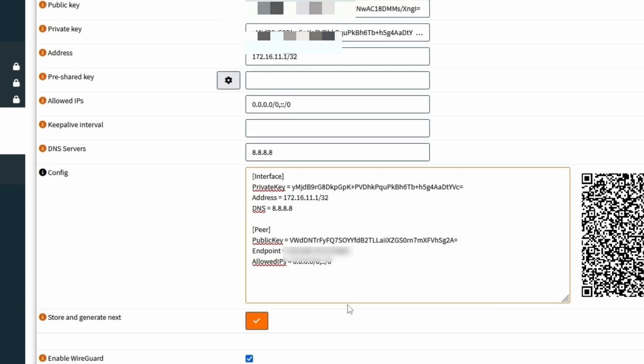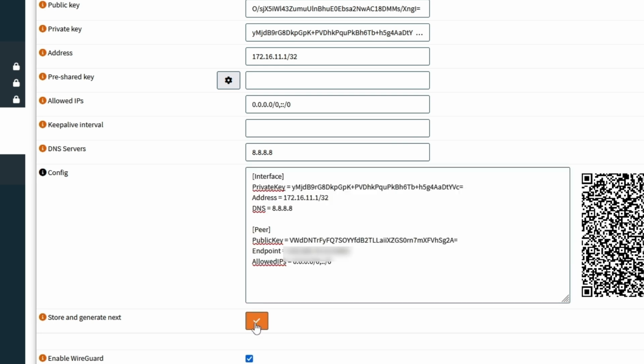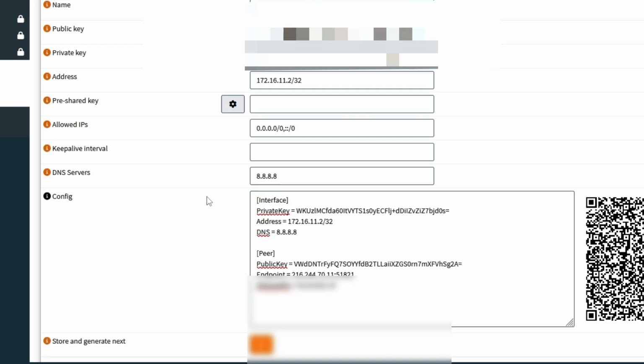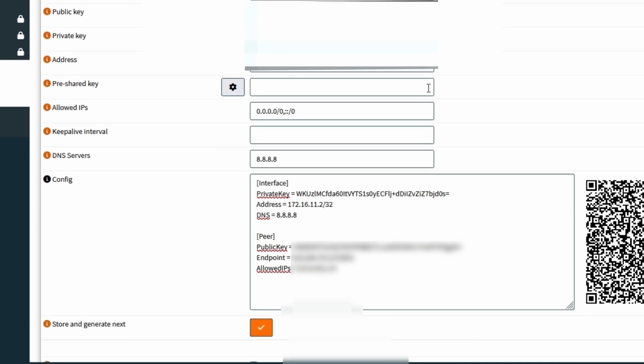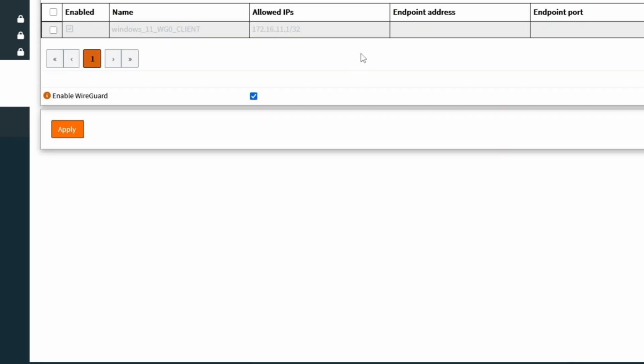What I'm doing is copying all this information with Control-C, clicking on the plus sign, and then clicking on apply as well. So now you can see one peer is generated, and for the next one, it's showing me the next IP address, which is .2. If I click on peers, I can see the IP address and the name as well.